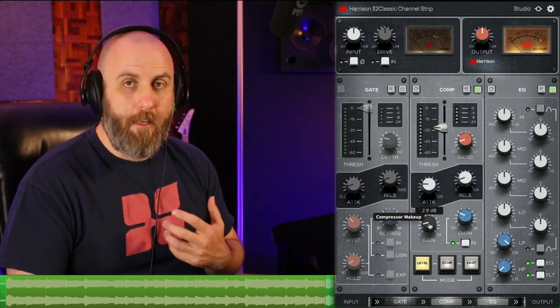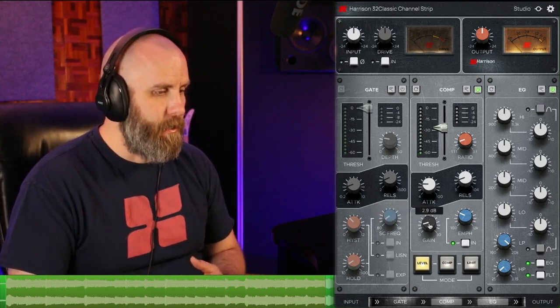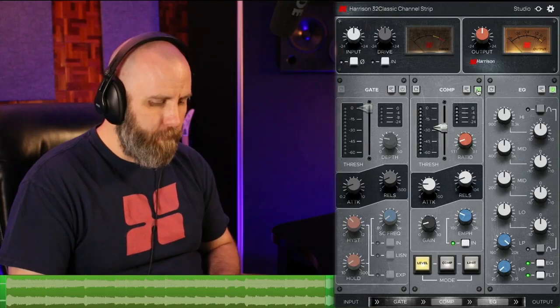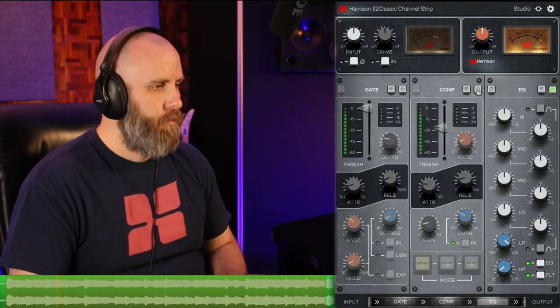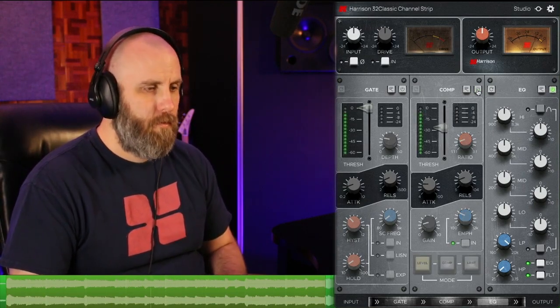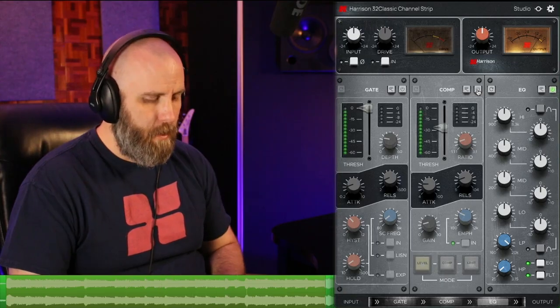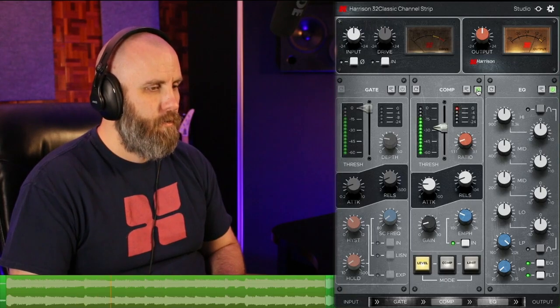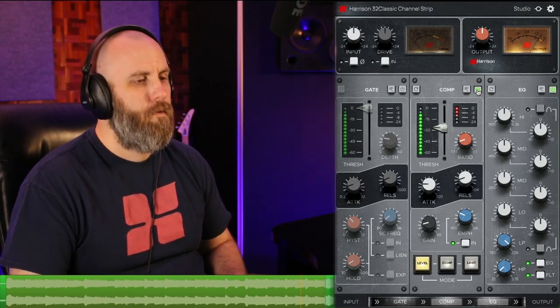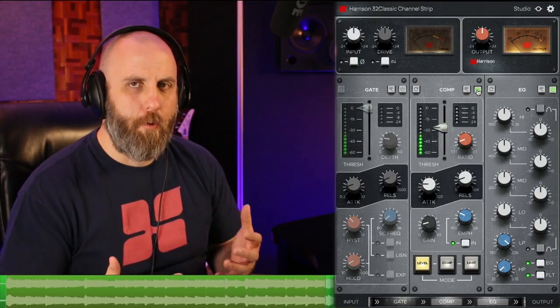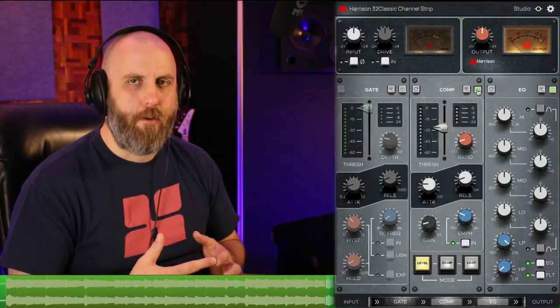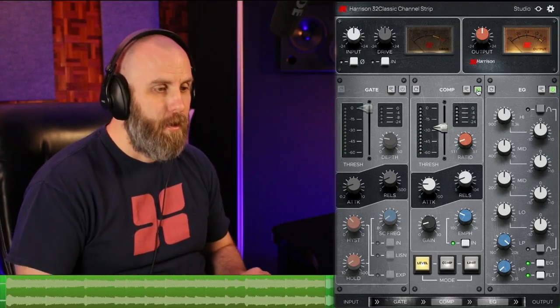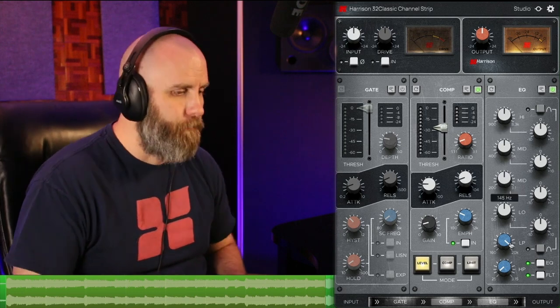Okay, so I'm knocking off about 4 dB of gain reduction, so I'm bringing the makeup gain back up about 3 dB. Here it is with the compressor off. Okay, that's just going to make for a smoother performance overall and have the acoustic sit better in the full mix. Let's go ahead and do some EQing as well.